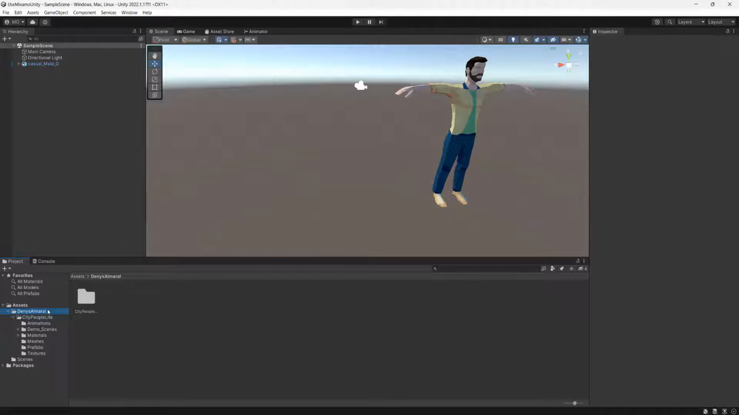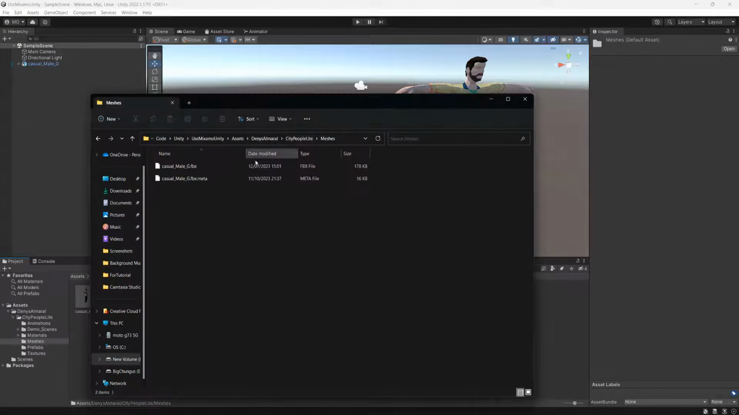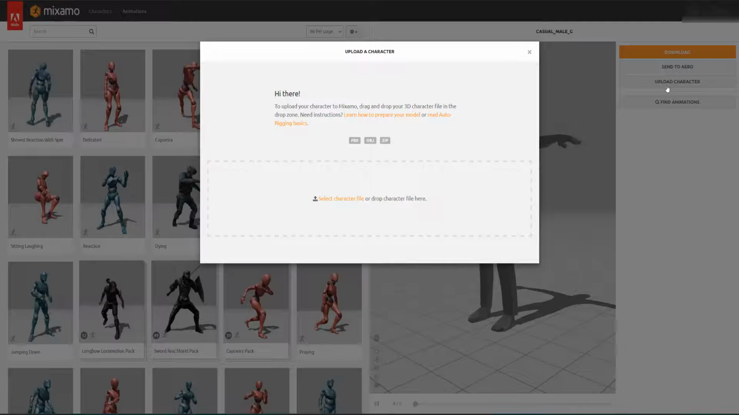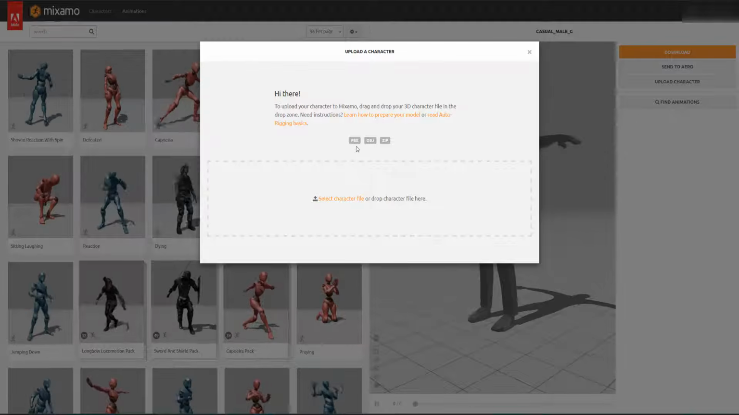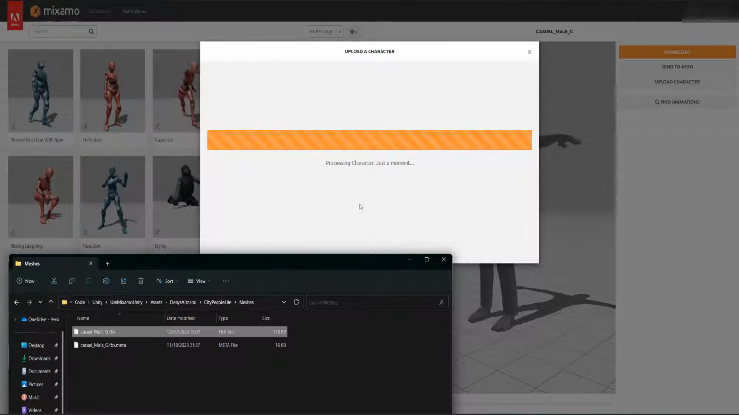Next, what you want to do is go back into Unity, and you need to navigate to where you've got your mesh. Then you need to right click, show in Explorer, and find your FBX file. Go back to Mixamo, then click on Upload Character, and you can drag and drop your FBX file into here. So let's drag my casual male FBX into here to upload the character.